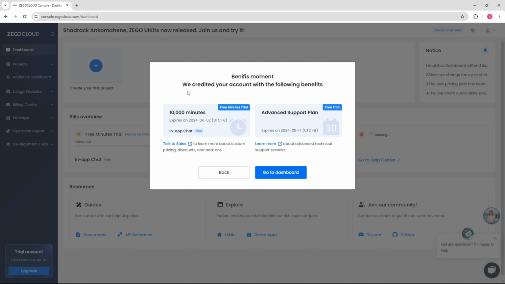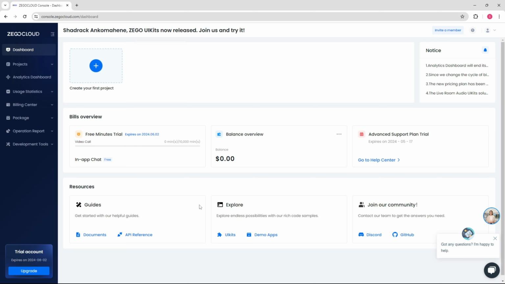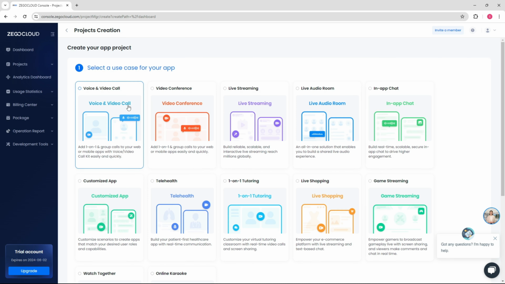Here it says that we've credited your account with the following benefits. Once you create an account, you get 10,000 free minutes, 10 solid thousand free minutes. You can go to the dashboard from here, and here is how your dashboard looks. The first thing you're going to do is create a new project.